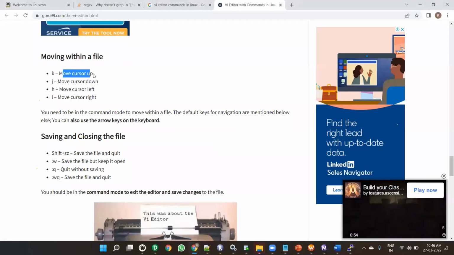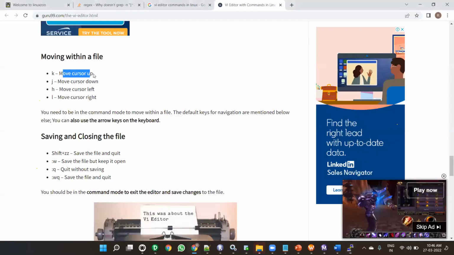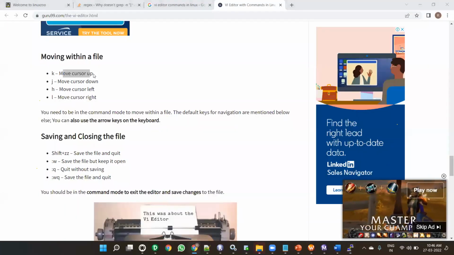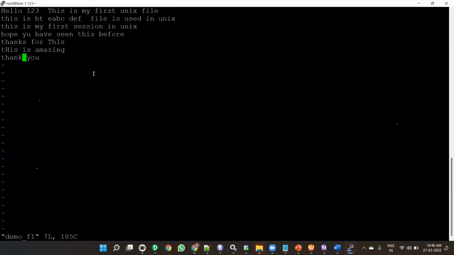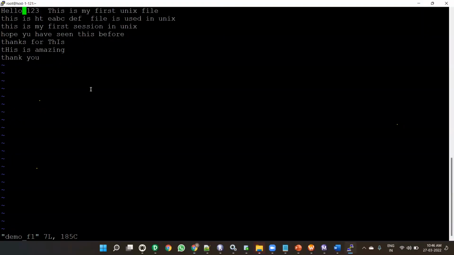if you want to move the cursor up, you need to press K. Suppose I am down. If you press K, is it going up? I am pressing K. Is the cursor moving up? Yes or no? K means up. Then J means down. H means left, it is moving to the left. Next, L means right.